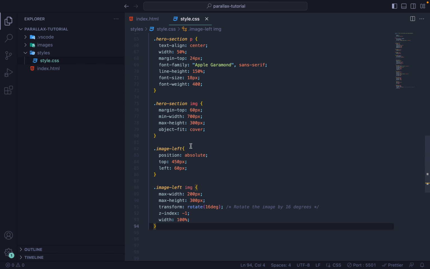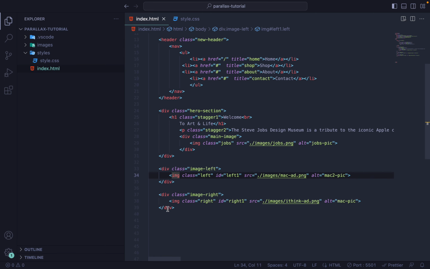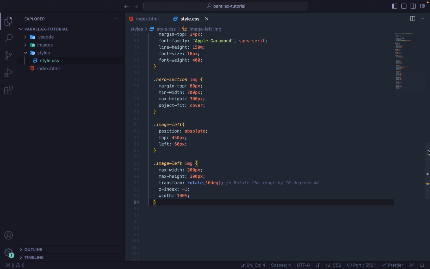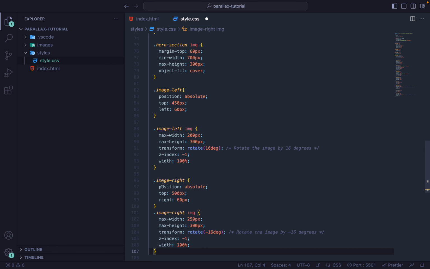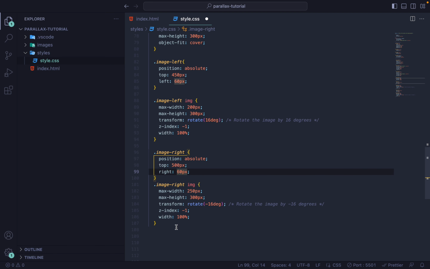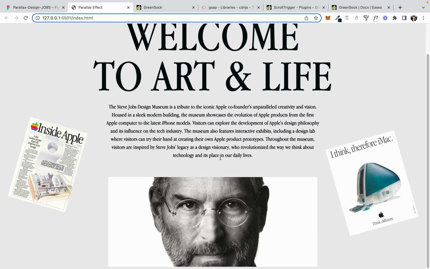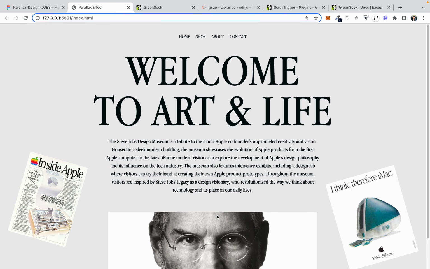The next step is to do the same to the right image. Since the code will be almost exactly identical, I'll just bring that in to speed up the process. There you go, image right. Almost identical, just the top is a little bit different, so we want it to be a little bit higher up, and the width is exactly the same. Max width, we just made it a little bit thicker, and the max height, which is the same, and everything's the same. So let's save that. There you go. Everything's how we want it.